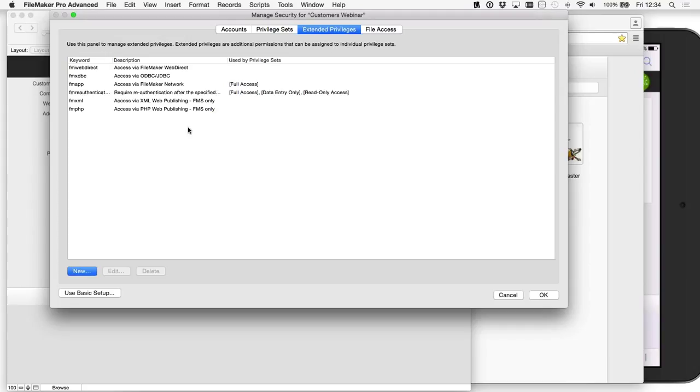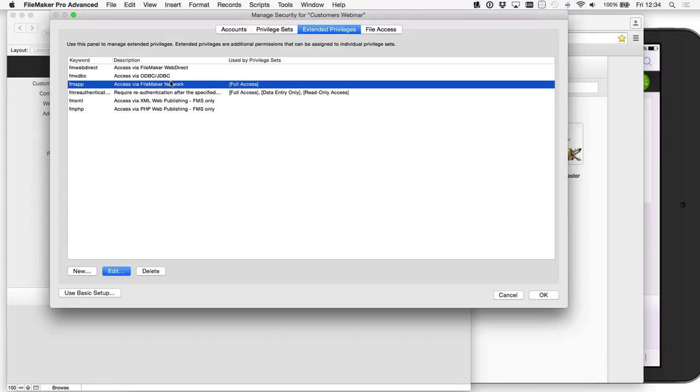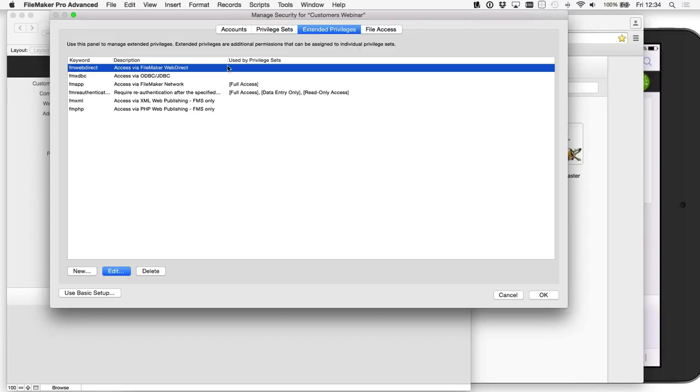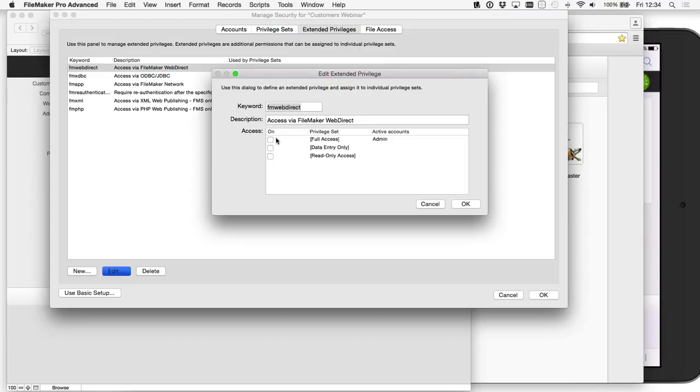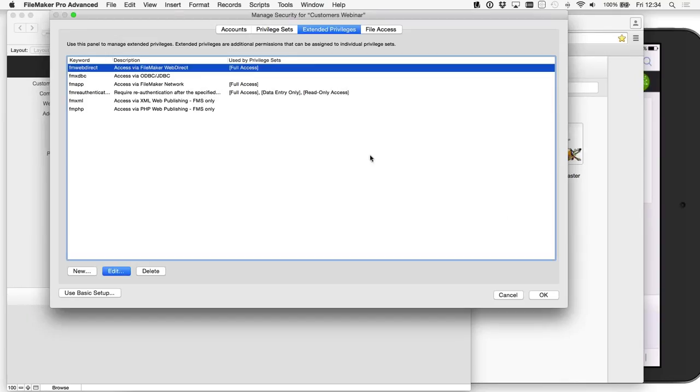But the one we want is the extended privileges tab on there, where we open up this file to different technology, whether that be PHP, which runs most of the web still, or XML, which is a way of transferring data. The FileMaker Access FM app here is for FileMaker Go and FileMaker Pro, which is all working. But what we haven't opened up is the WebDirect privilege set. So we just need to open that up to our full access account, which is the only one we've got at the moment, the admin account.